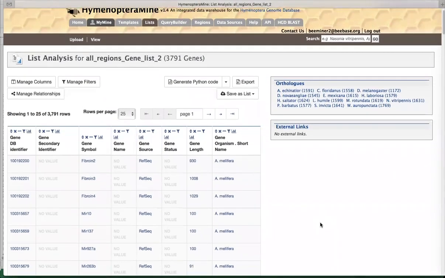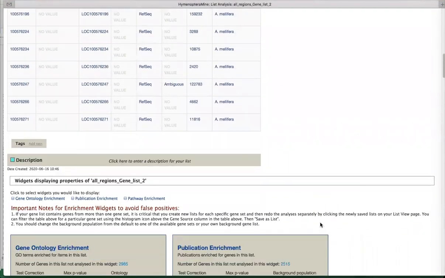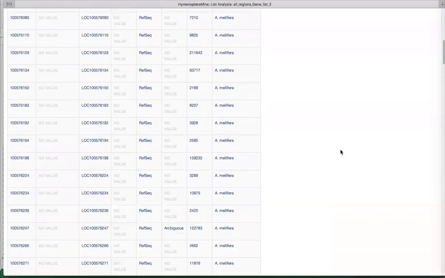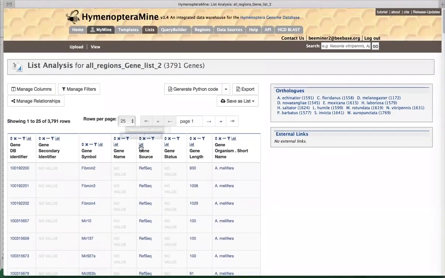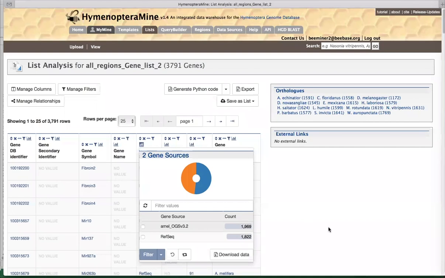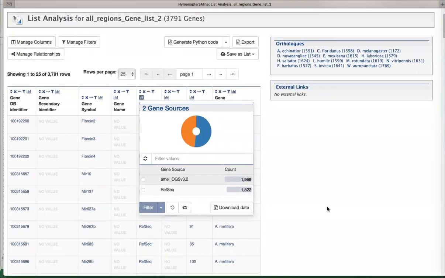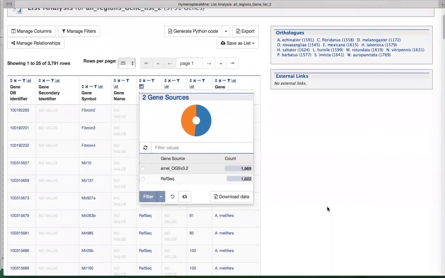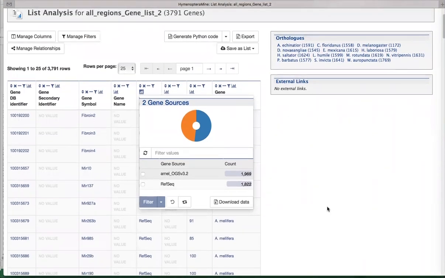So this, you'll notice, is automatically doing a gene ontology enrichment. But there's a problem here, because if we go to our gene source, we're going to find out there are two sets of genes mixed up. And so what that does is double the gene ontology terms, because there are two sets of genes, and you'll not get correct results. So what you would do is create new lists for each set separately.